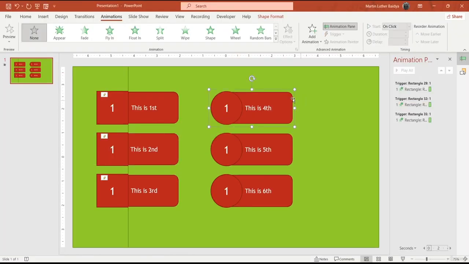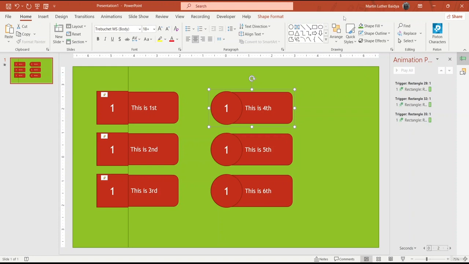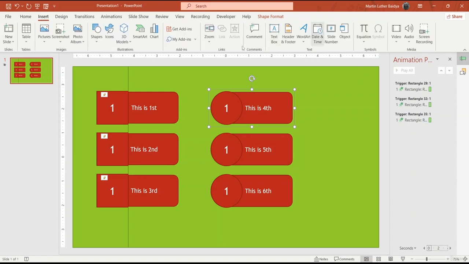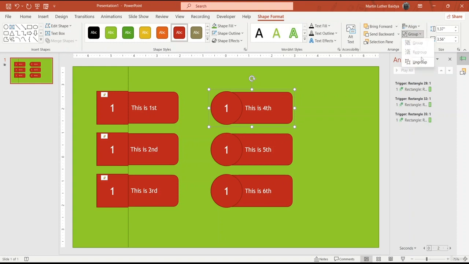So first off, I'm going to ungroup all of them. I'm going to go to home, click on insert. I'm going to select it, go to shape format, ungroup them, do the same thing on all of those, ungroup all of them, click on ungroup.